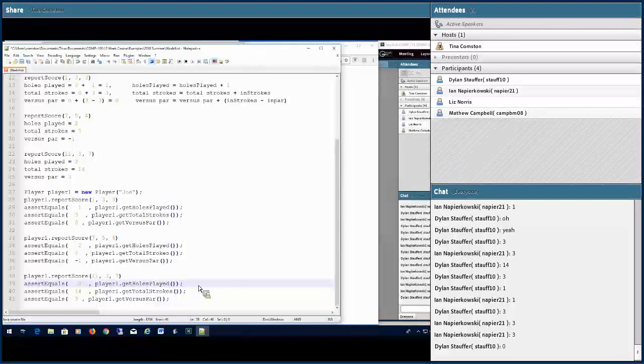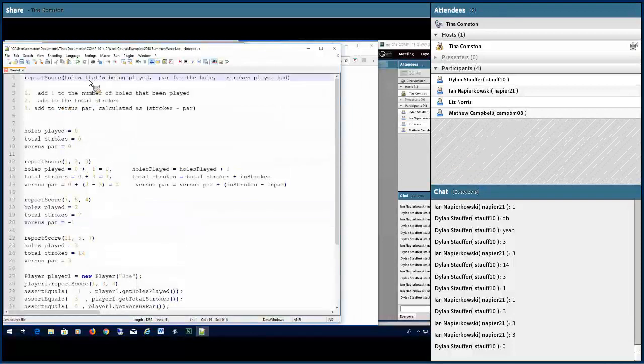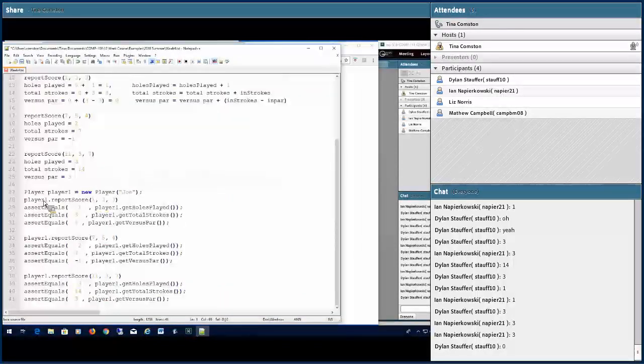By working on these test cases, I know what parameters I'm going to have: the hole that's being played, par for the hole, the number of strokes. I know what it's supposed to do: add 1 to the number of holes being played, add to the total strokes, add to the versus par. I've come up with 3 scenarios, so I call it and make sure it worked, and then I call it again and make sure it continued to work, and I call it again and make sure it continues to work, all within the same test case.